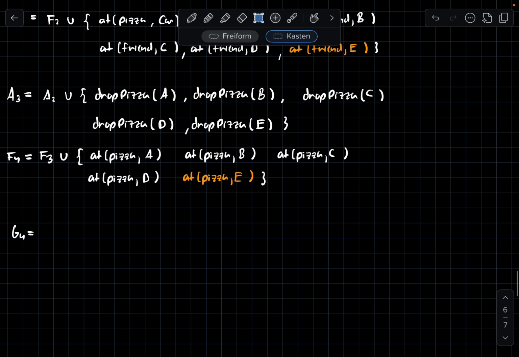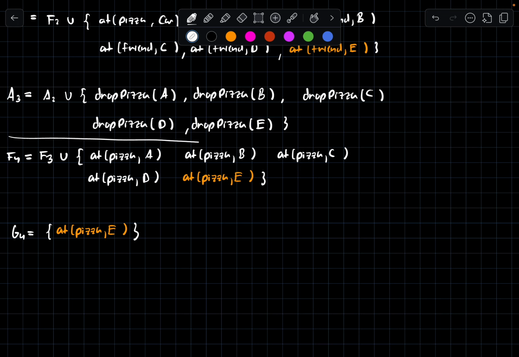Okay, so G4, what do we do in G4? G4 is simply going to search for all the possible actions that we want. So in this case, we want the pizza to be at E. That's it. Pretty simple, right? However, the next step is seeing what gives us, like this is a block. Basically, you can think of it as a block.